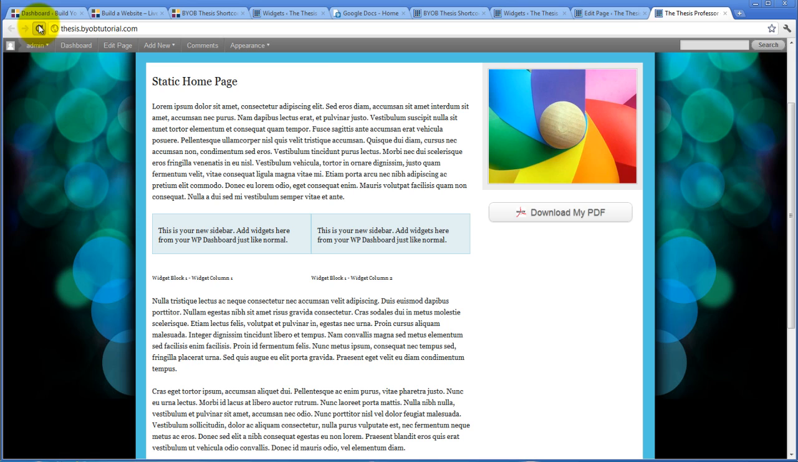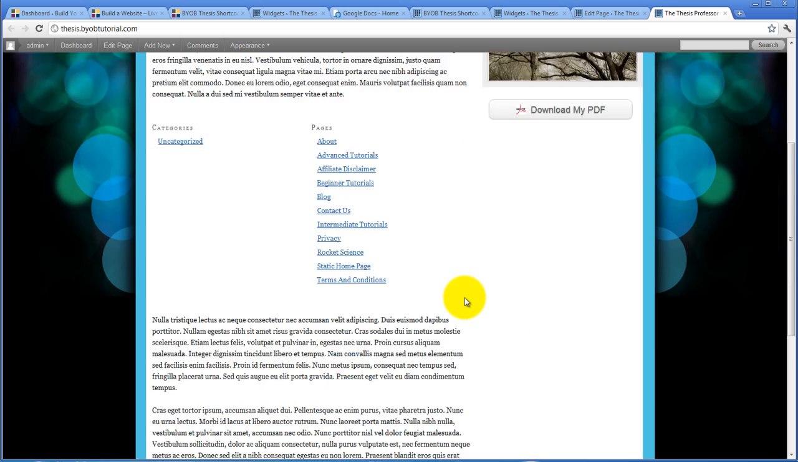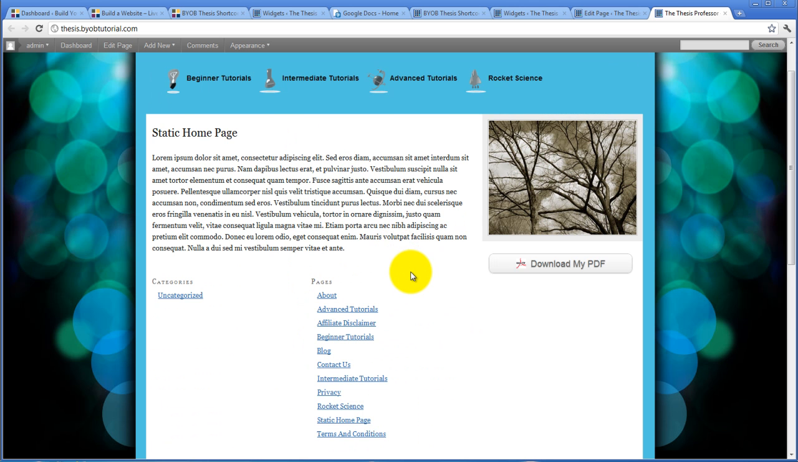Come back over and view the page. Okay, so now those two widgets are showing up inside the middle of this content. We don't have any category, so it shows as uncategorized. But we do have these pages. And so now we've got a list of our pages. And hopefully you can tell that you can do virtually anything with this now. Anything that requires a widget or that takes a widget can be placed in the middle of your content.